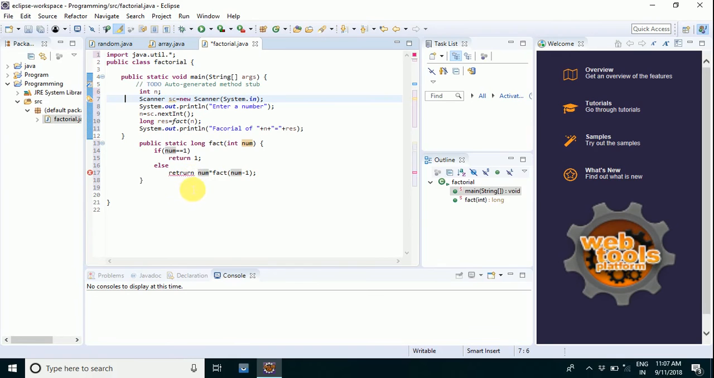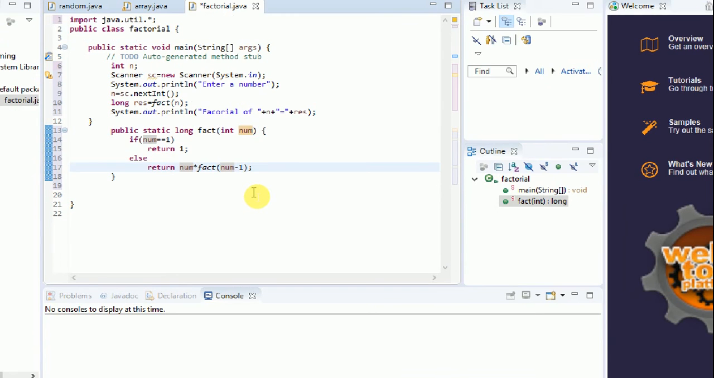Sorry, some spelling mistake or typing mistake, you can say. I don't need to focus on those things. The main thing is this program: I have asked the user to enter a number, I have taken a number, and I'm storing it in a long res from fact. Fact is a method that I have created over here. I have said it's a recursion method and it will print. Here is fact, taking a number as an argument. It terminates at a particular condition: if num is equal to 1, then it will return 1, otherwise it will again call itself, fact of num minus 1.